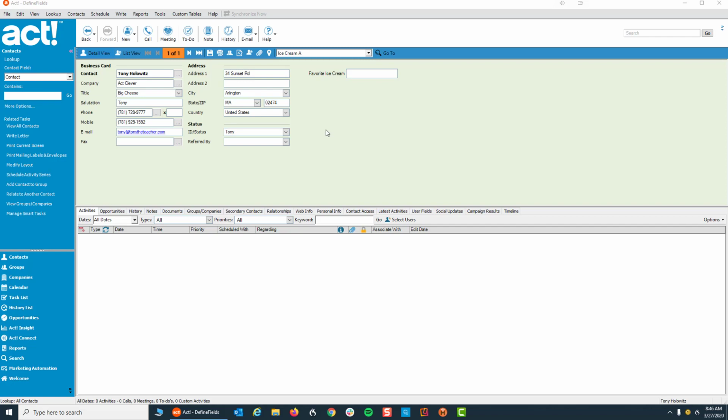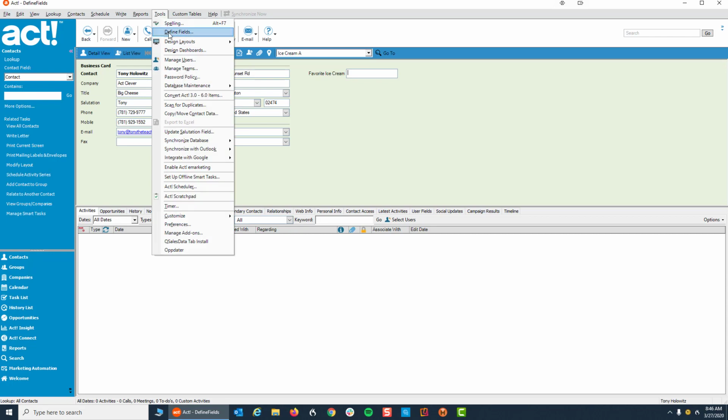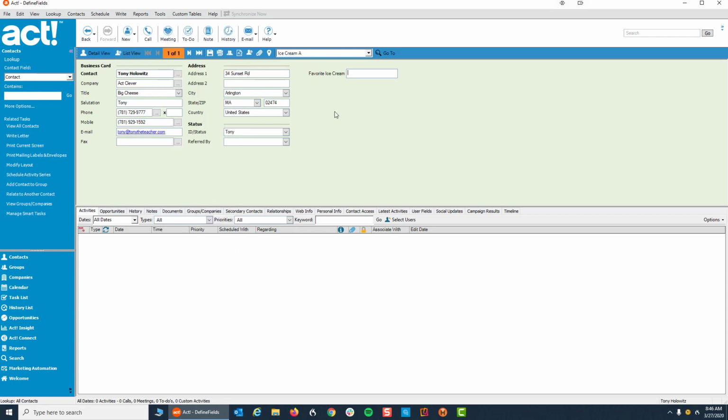So, one of the first things you have to think about when you're designing a new layout is, one, do you have the fields available to you to put into that layout? So if you don't have the field, and in this example I had done a favorite ice cream field, but let's say you want a field called favorite ice cream topping. Well, if you don't have that field already created, the first step is to go up to Tools, Define Fields, and create that field. And I went over that in a previous tutorial.